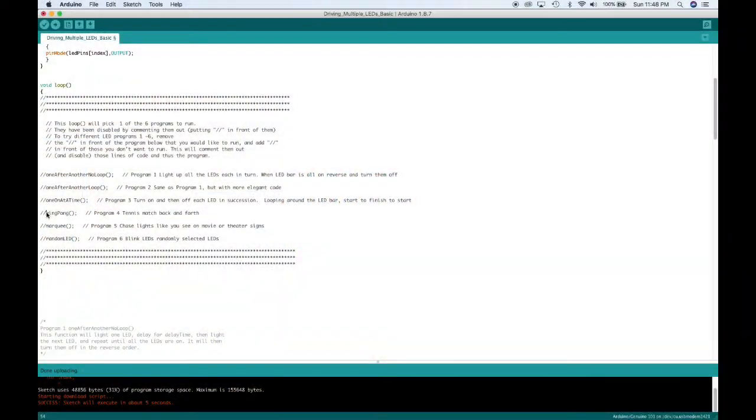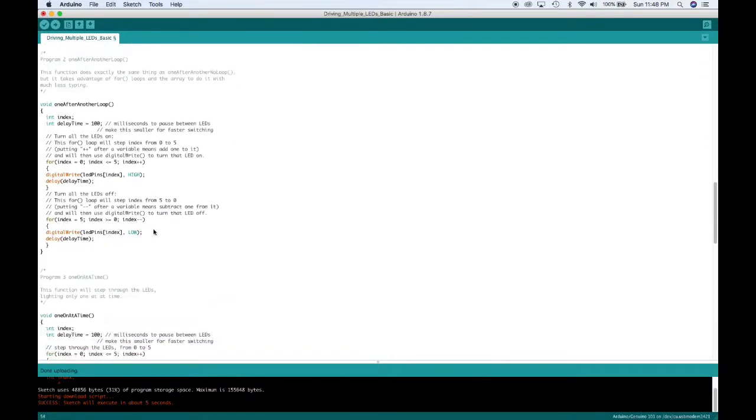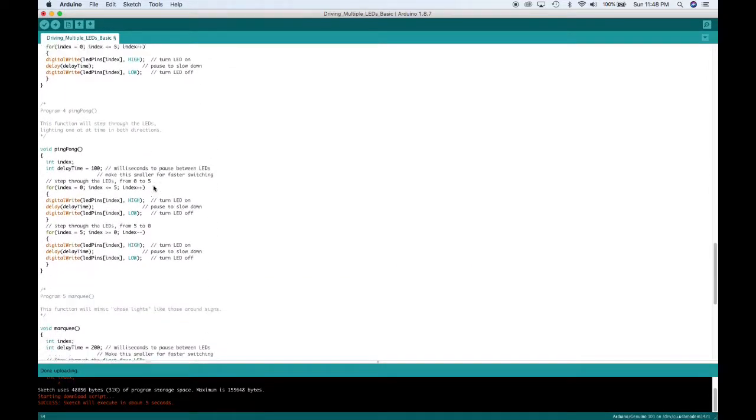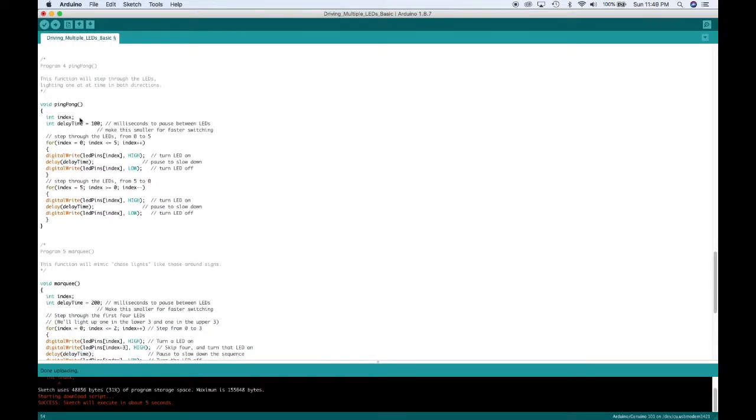This is the code for program number 4, ping pong. So this code is going to turn the lights on in succession, and it's going to look like it's bouncing from the first LED to the last. So again, the code. Using the index again, using a delay time of 100 milliseconds between each LED again.